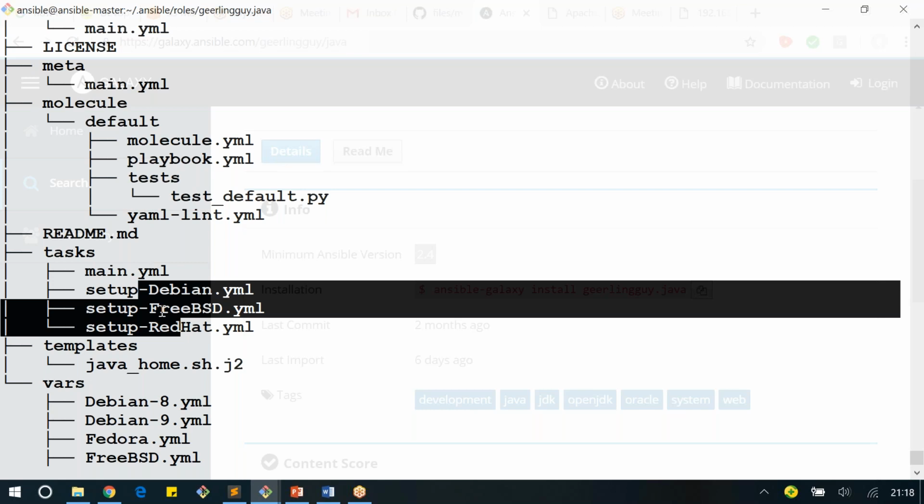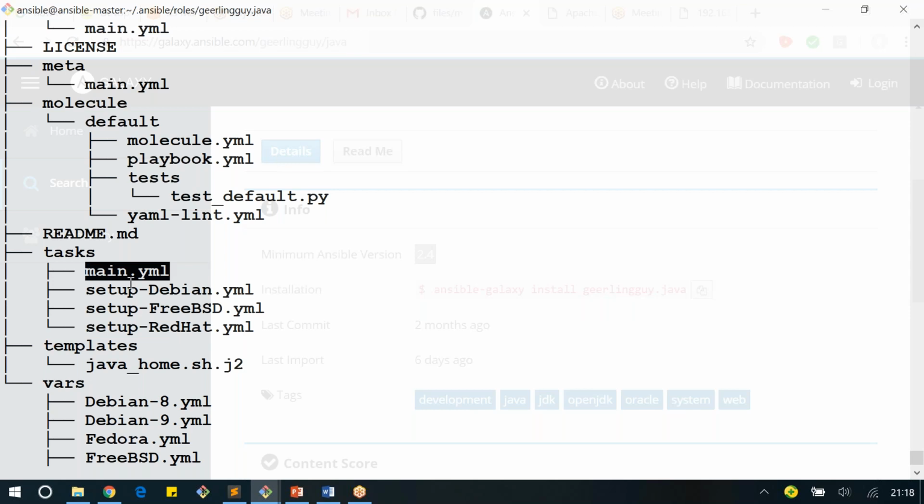But with multiple operating systems, suppose I'm installing Java on Red Hat, the package name is different. On Debian, the package name is different. And on Fedora systems, maybe the package name is different. To handle the different OSs and flavors, he has implemented multiple YAML files, and finally he calls all these YAML files in that main YAML file.